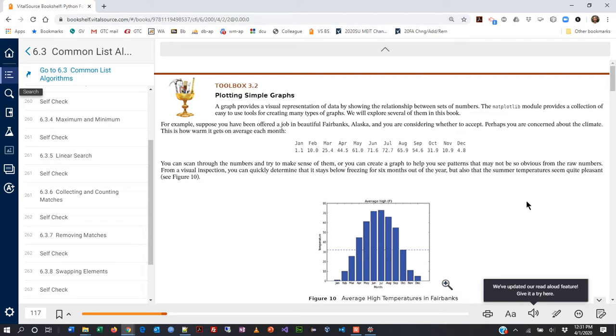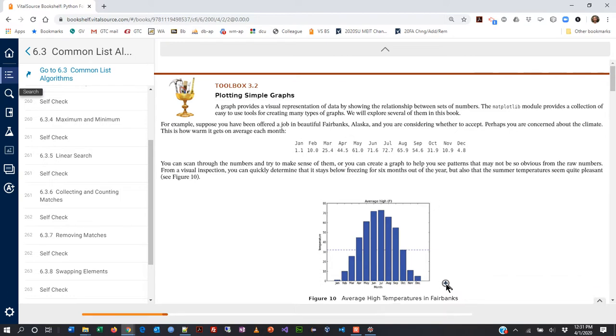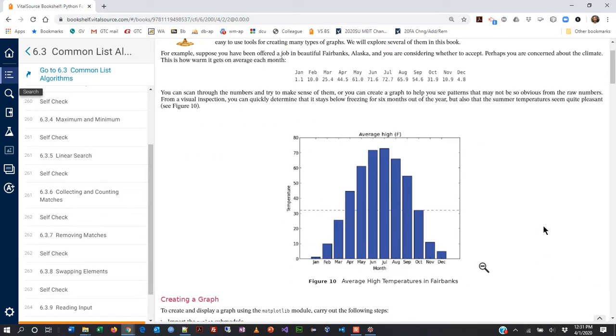All right, so the example that they're giving us here is we're in Fairbanks, Alaska, and you're considering whether to accept a position up there, and you get worried about how warm it gets up there.